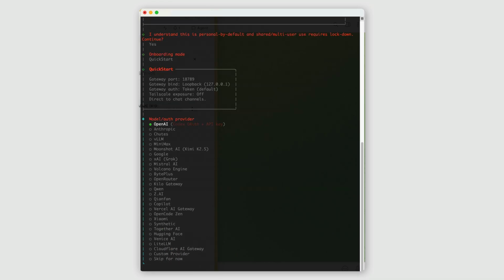The first thing we need to do here as part of the setup process is select the AI model that we want Openclaw to be running with. As you can see, you have a bunch of options here, which are all AI providers that you can connect to via API. However, from my experience, running Openclaw with API keys, with AI model APIs, is very expensive.